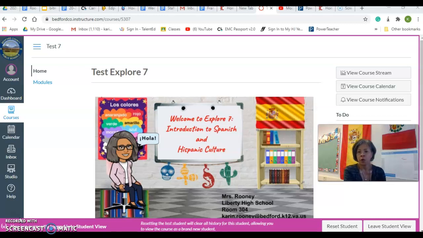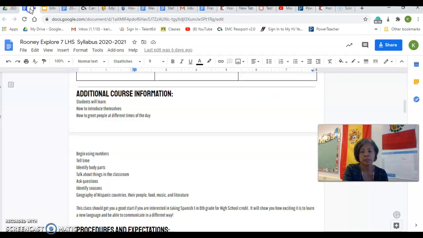Many of you already know me and have had me for Explore 6, but for those who don't, my name is Mrs. Rooney, or for this class, Senora Rooney, since we are going to learn a little bit of Spanish this semester. I want to walk you through the syllabus real quickly, which looks like this.